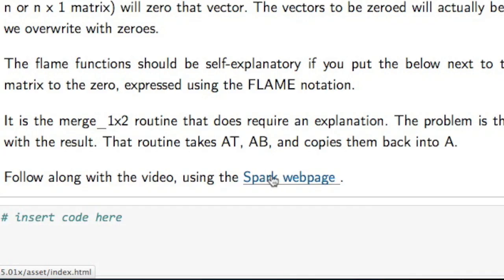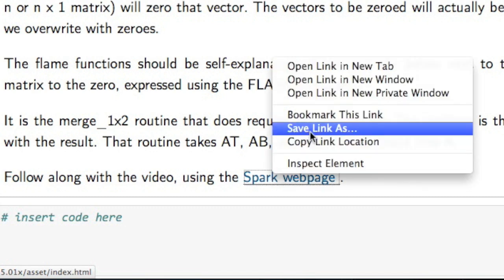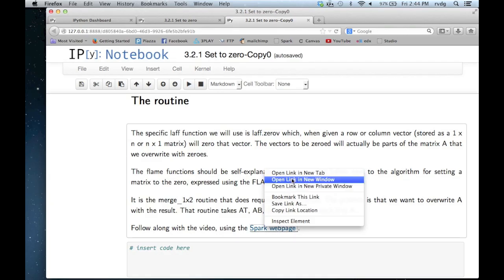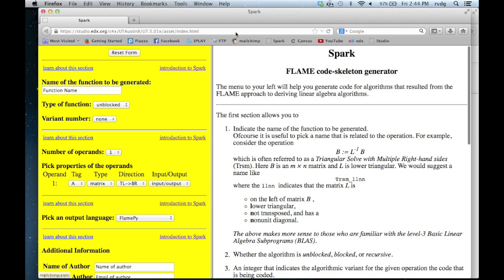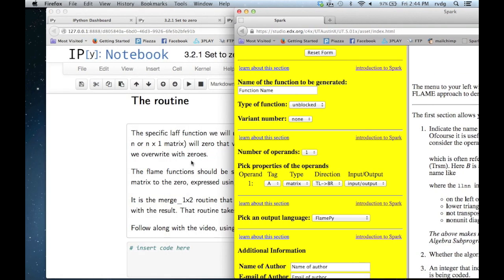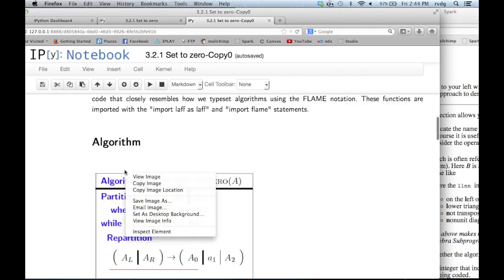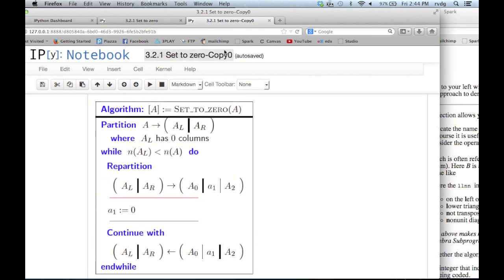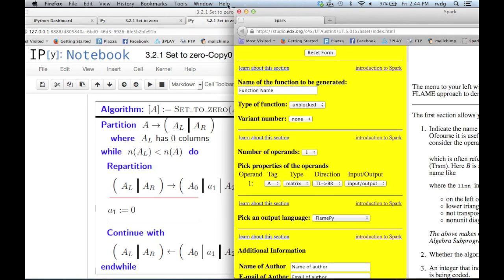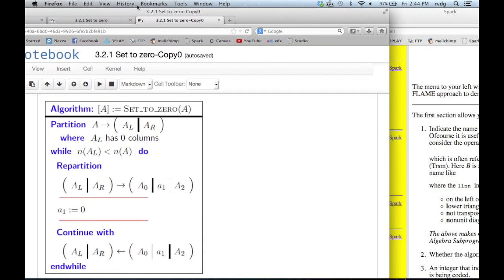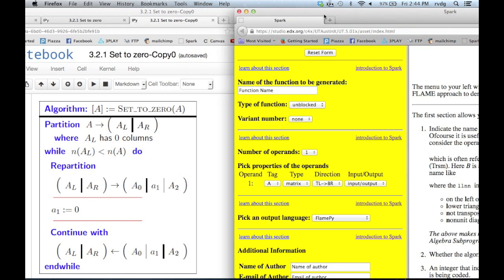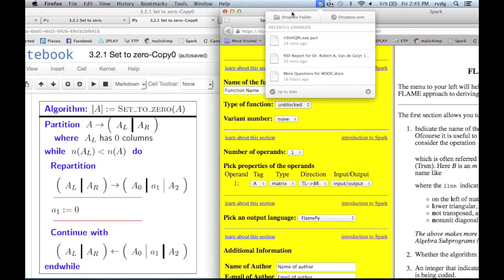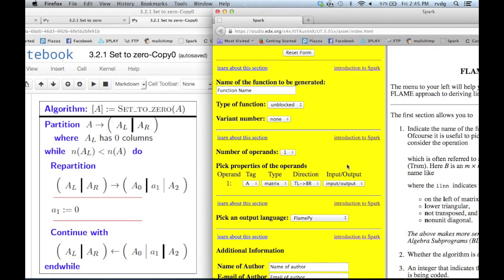Let's go to the Spark web page, which I'm going to open up as a separate window. The reason I'm opening it as a second window is that I would like to have the algorithm on the left so that I can see what I need to do. So here we have the algorithm on the left, and on the right we have the Spark web page with which we're going to generate a code skeleton.